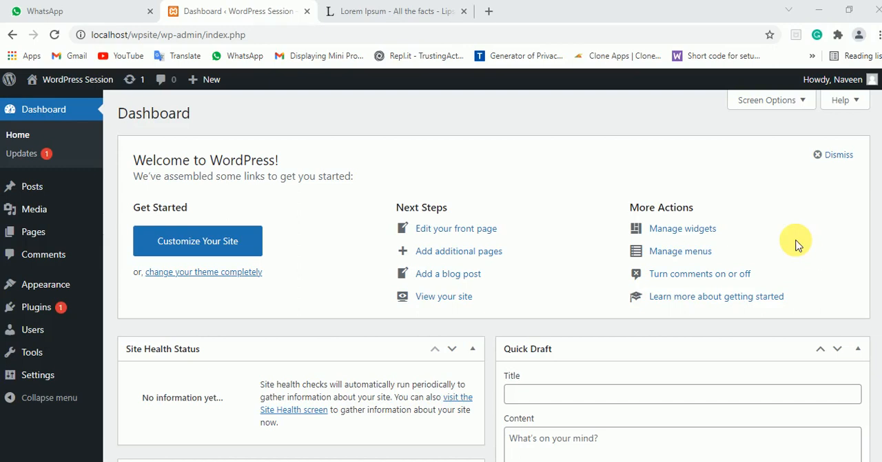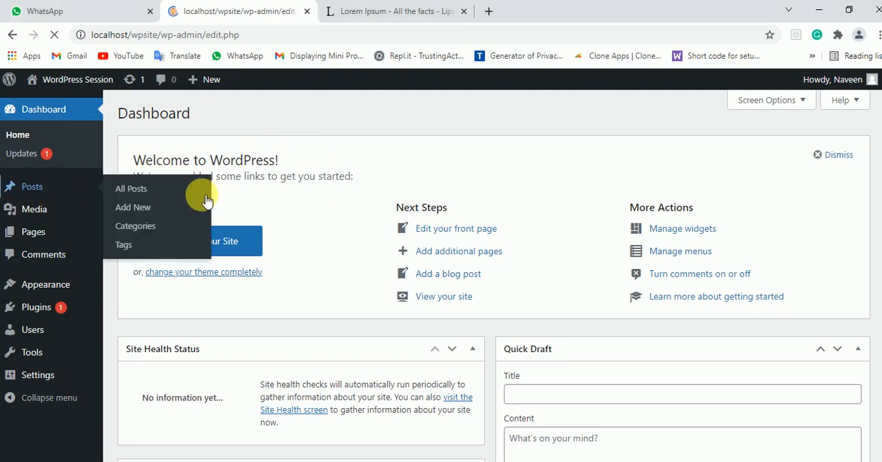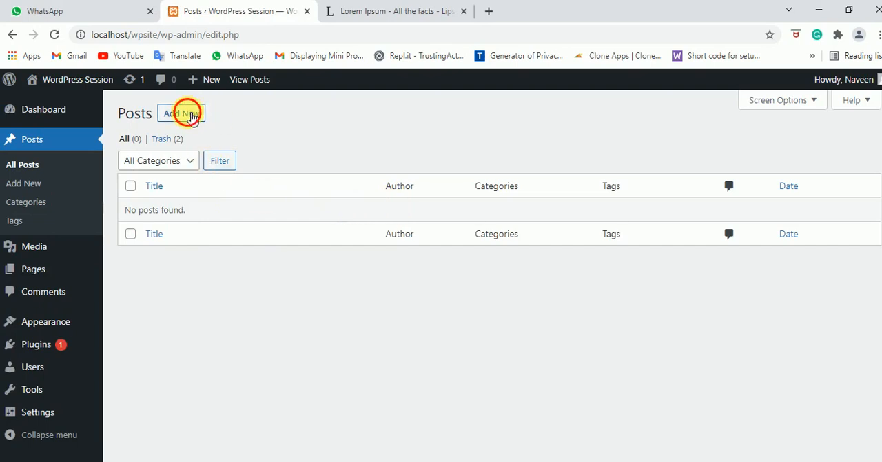Today I am going to show you how to add a sharing button on your page and post in WordPress. So basically it's very easy to do. Let's start by creating one post firstly. So I am going inside the post section and I will click on add new.